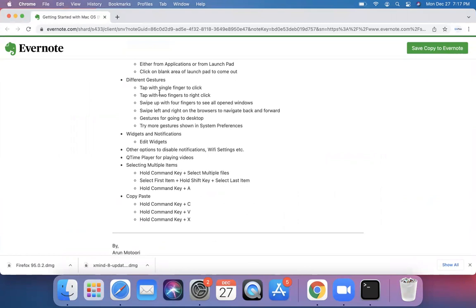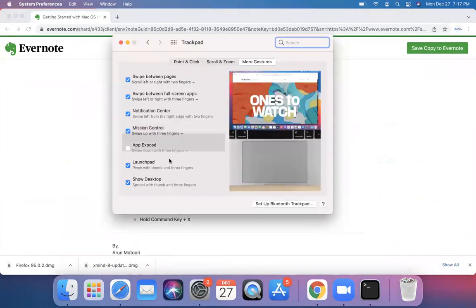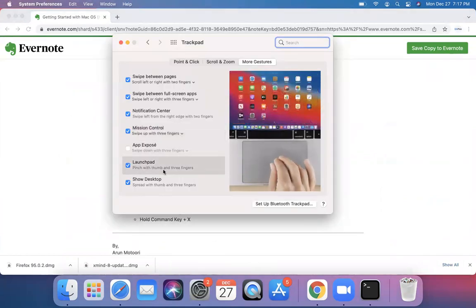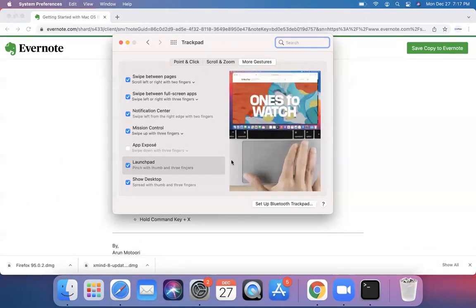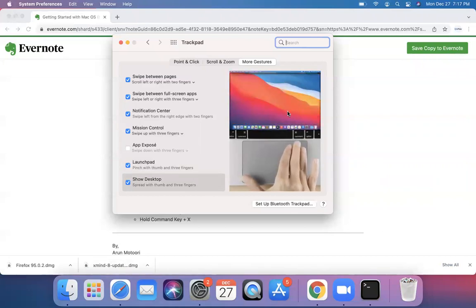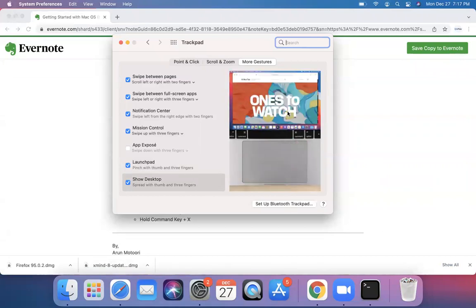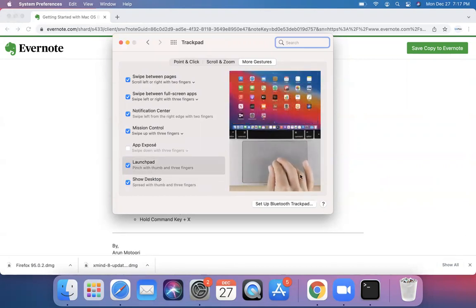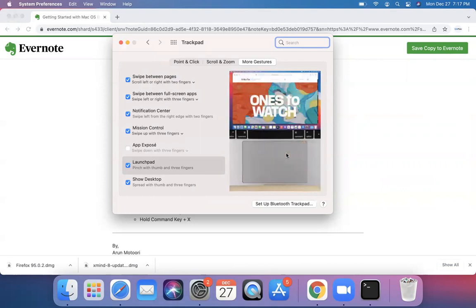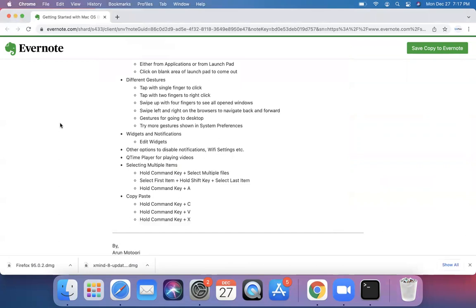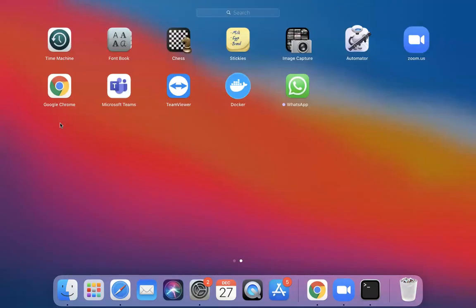Now there's one thing. Any more gestures? Let's try it out. Pinch with thumb and three fingers, Launchpad. Instead of tapping on the Launchpad and launching the application from there, if I want to directly see the Launchpad, with the thumb and these three fingers I have to do like they are showing in this video, in this demo. I'll do like that. You see, directly Launchpad will come.